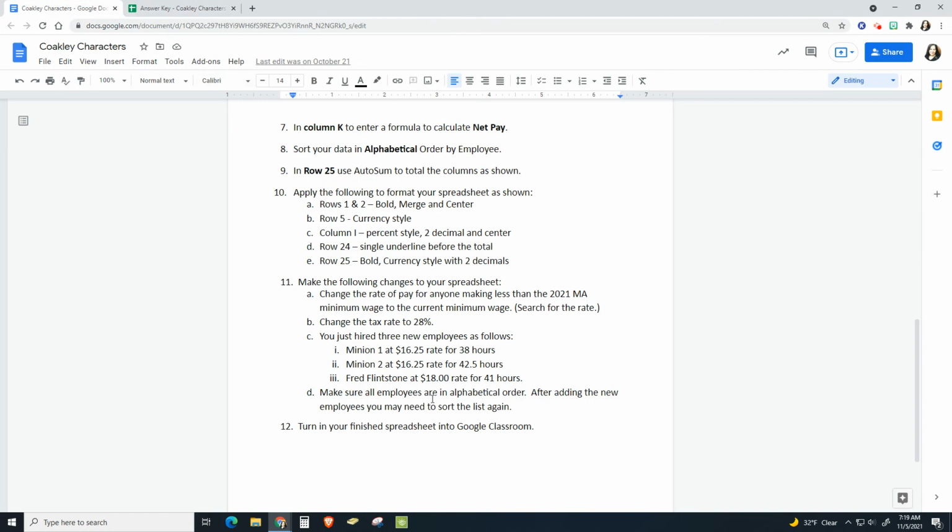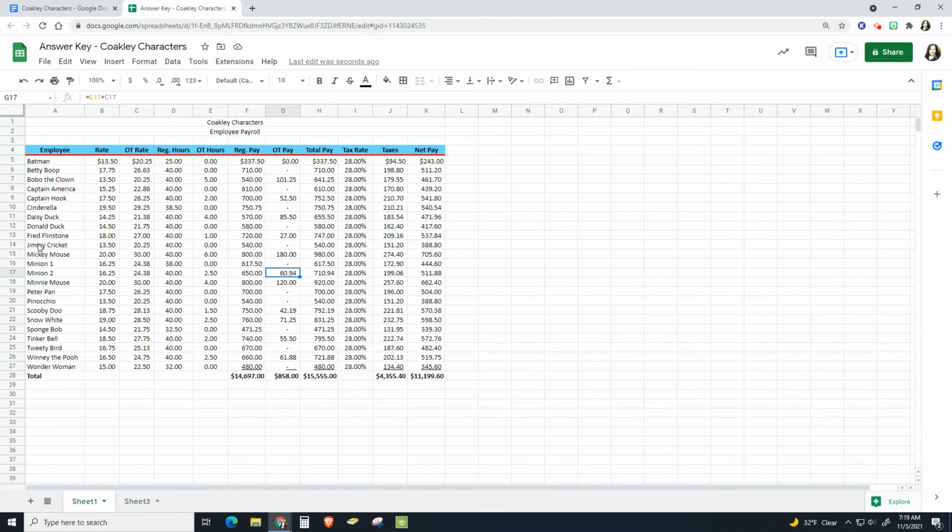And it says make sure all your employees are in alphabetical order. After adding the new employees, you need to sort the list again. I ended up putting it where they belong, but if you need to sort it, remember, just come through here, select it all, and you go to data.